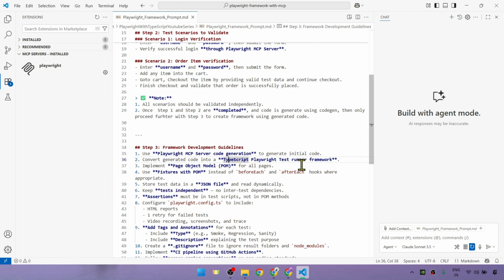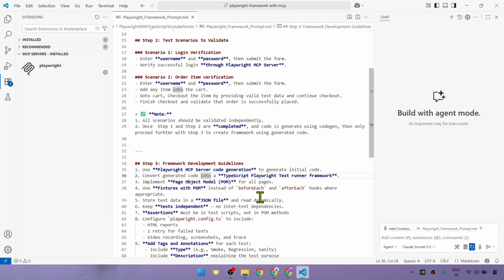Like here, we have given TypeScript Playwright Test Runner framework. If you want to use JavaScript, you give JavaScript Playwright Test Runner framework. If you want to use Python, you can give Python Playwright framework, right? After that, we have mentioned to implement page object model for all pages. And then we have given use fixtures with page object model.